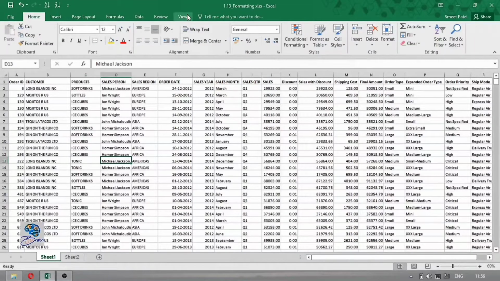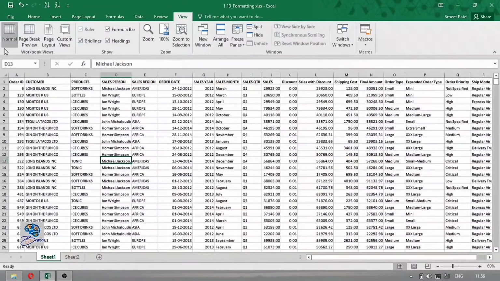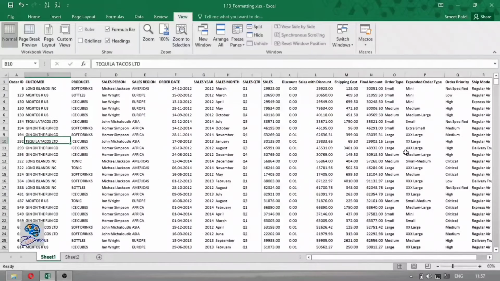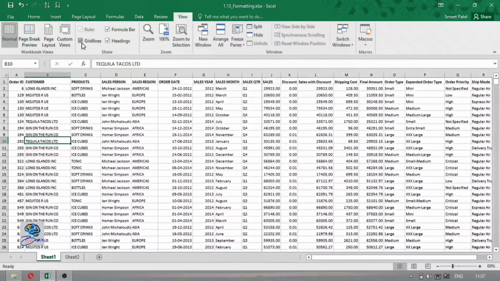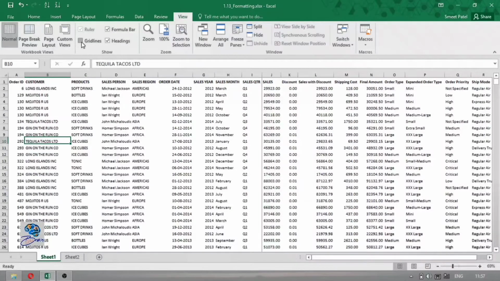Now I will switch to the view tab. In the view tab, these are the three options which we have already seen in the status bar below. Now we are coming to the show group. In this option we have three options. First one is grid lines. The grid lines are the cell lines. If I remove the grid lines, it will remove all the lines. I need the grid lines. If you don't need them, you can just untick it, and you can use it according to your way.